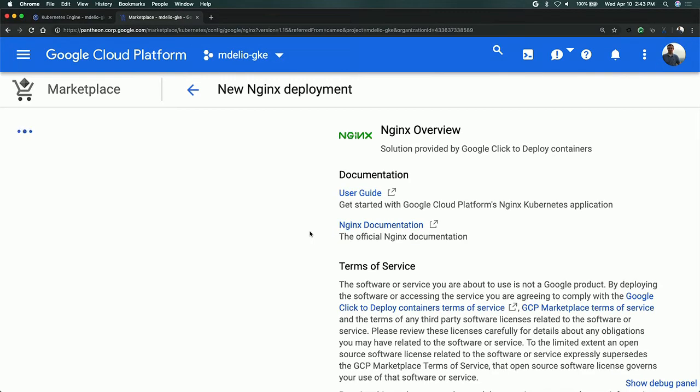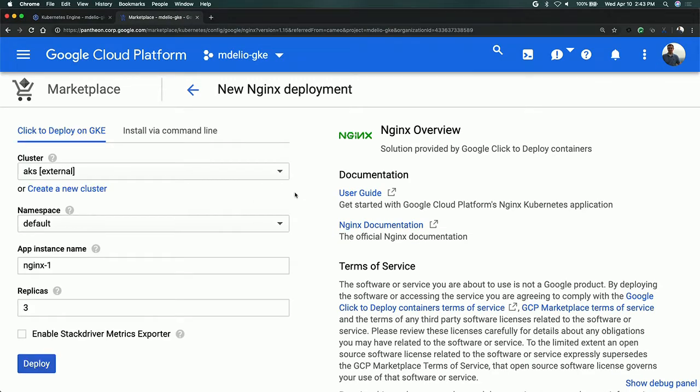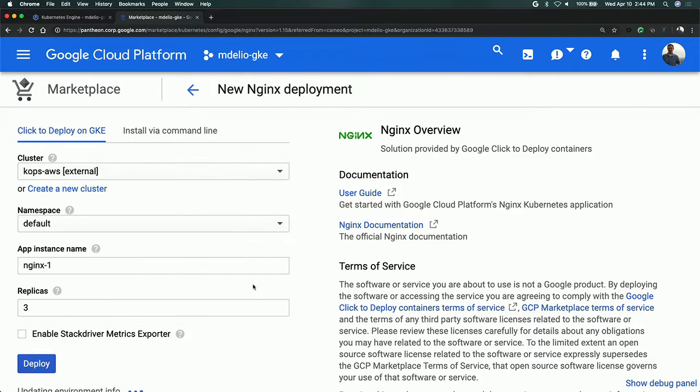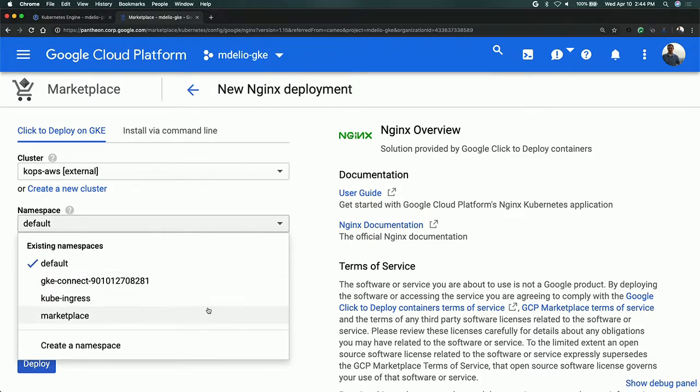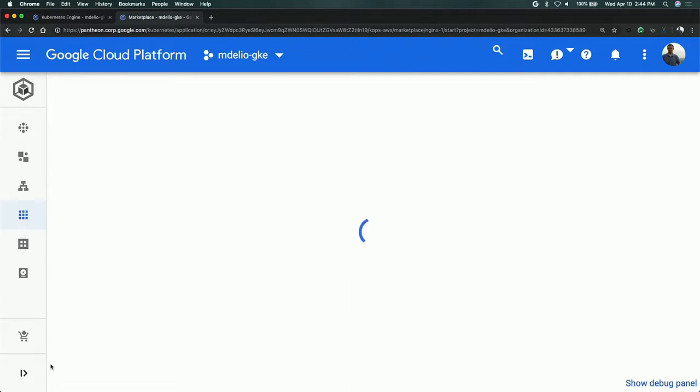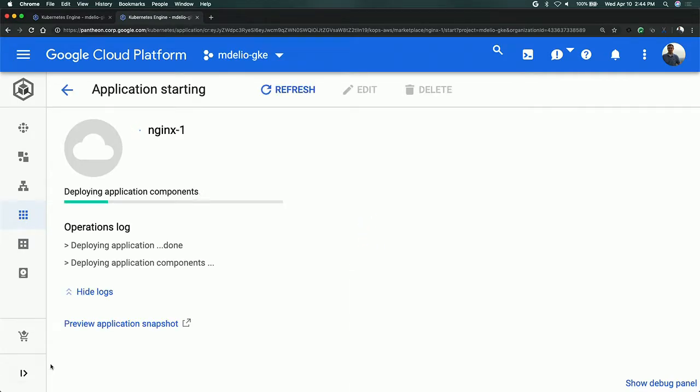And it'll bring us to a new screen where I've got a lot of information here that will allow me to configure it. So I can select amongst any of those 4 clusters. Since I registered that COPS cluster running on AWS, let's go ahead and deploy it there. I can choose what namespace to deploy it to, as well as a number of replicas. Let's just choose 1 to make it a little bit faster. If I hit deploy now, it'll actually use that connection we've created between your cluster and Google. And it will use the credentials that I just logged in with to actually deploy this application.